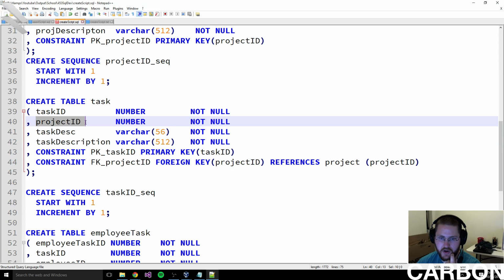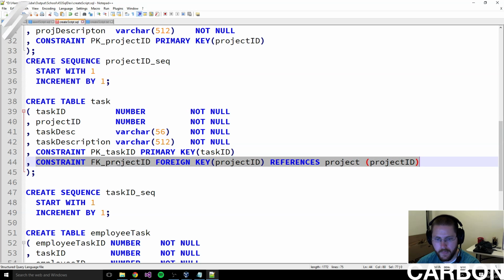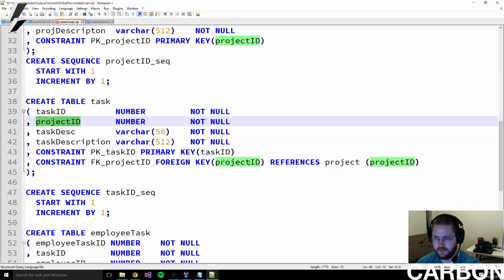Now there's another thing that's a little bit different on this create table task, because task contains a foreign key, which is the project ID. So task ID is the primary key, and this is the foreign key. And as you can see here in this line, I'm creating another constraint, right? Creating constraint FK project ID, so that's the name of the constraint. The type of constraint is a foreign key. Okay. Now the foreign key within the task table is project ID right here.